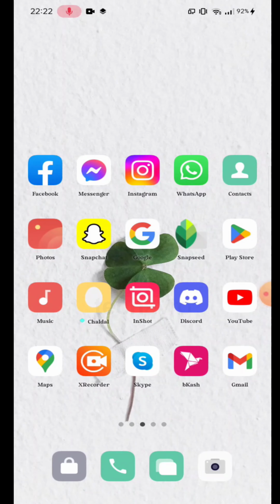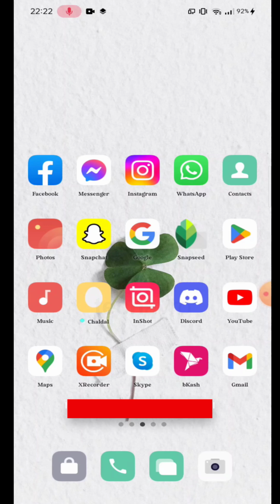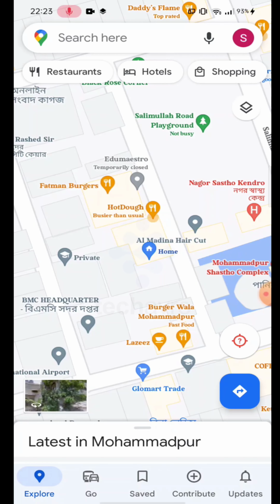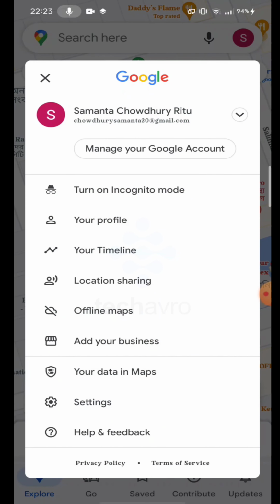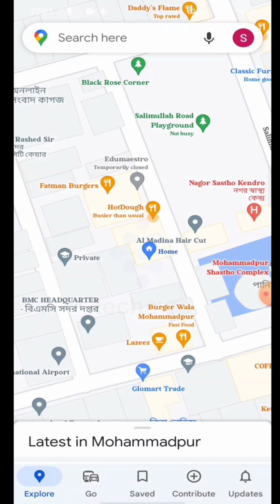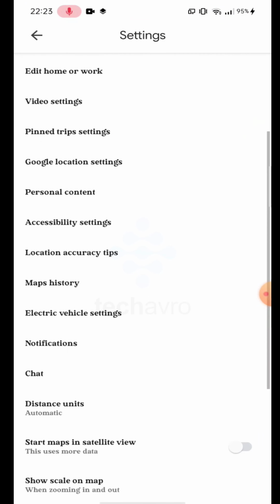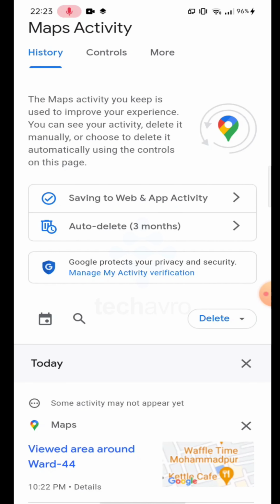Hope you're doing well. In this video, I'm going to show you how to delete search history on Google Maps. So guys, at first go to your Google Maps and then click on the profile icon in the right corner and then click on settings and now click on Maps history and now tap on delete.